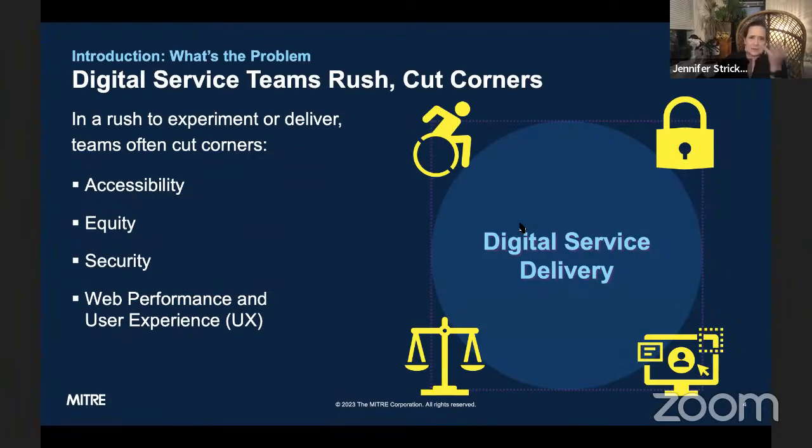So what's the problem? How many of us have ever been on a team where we're expected to rush? And in that rush, people make choices about what the priorities are, and they cut corners. More often than not, they cut corners with accessibility, equity, sometimes security, you know, they make sure it's secure, but not as secure as it could be. And then web performance, which impacts user experience.